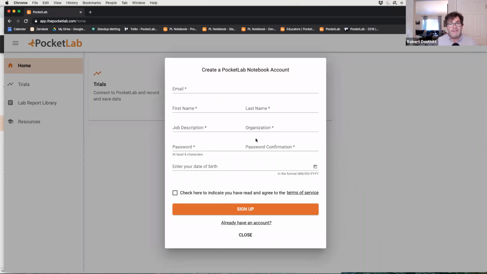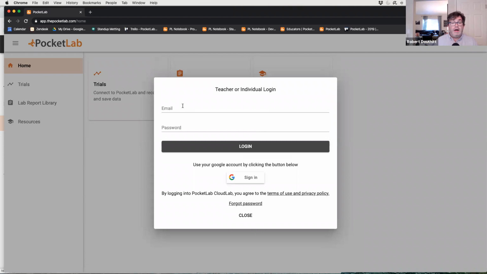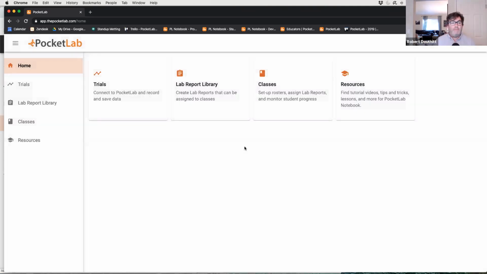If you click create an account, go ahead and create an account. It's free. And then once you have an account, it'll ask you to verify your email. You'll do that, and then once you have an account, you can sign in. So I'm going to go ahead and sign in with a new account. Okay, and now I'm logged in to what's called my PocketLab Notebook account.